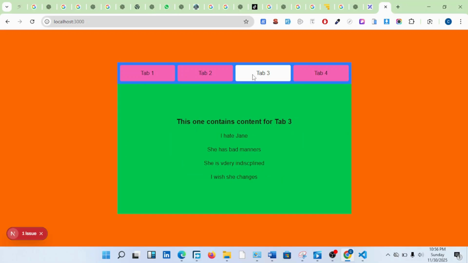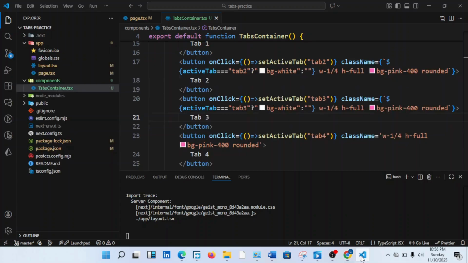Wow. Guys, members, I really like this, okay? So we're left with this one here, tab 4. So let's go tab 4.